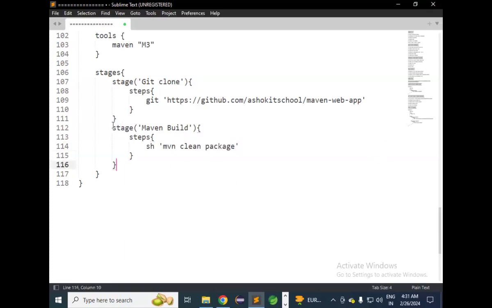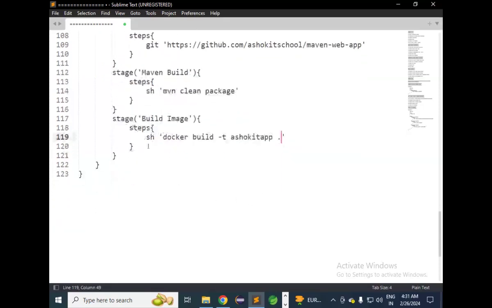mvn clean package. Okay. Once the Maven package is completed, then what is the next step, guys? Then build the image for our application. What is the command to build the image? docker build -t image name space dot. So with this name, the Docker image will be created.